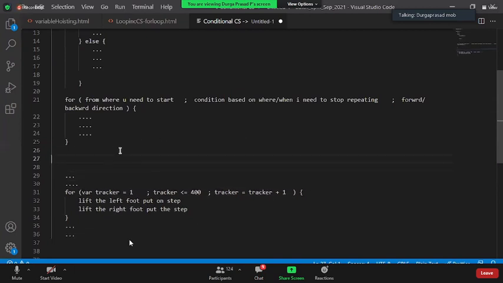Assume here I'm going to put rough notes. I say tracker is equal to 1. Next thing, I will check with the condition. Is 1 less than or equal to 400? Yes or no? Yes, sir. Now I will be going inside the for loop.